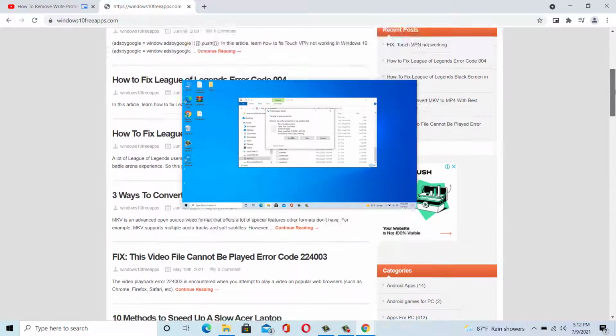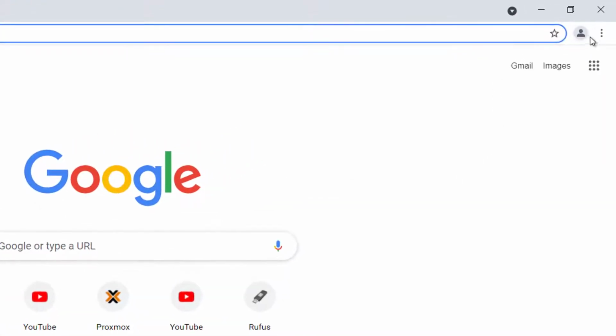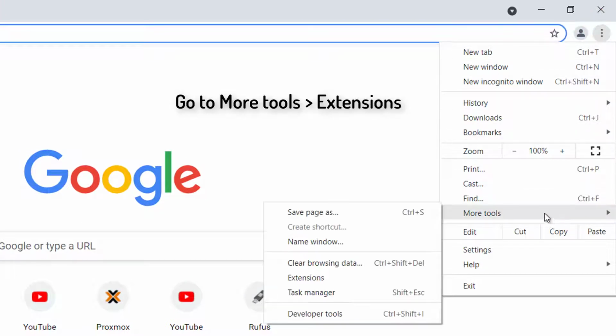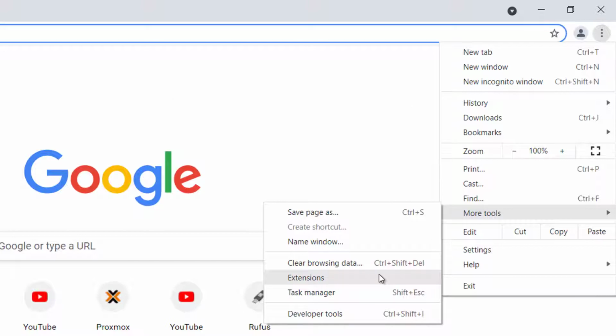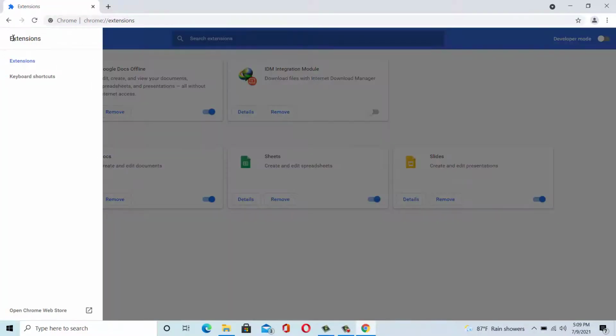To get the Picture-in-Picture Chrome extension, the first thing you need to do is open up your Chrome browser. Click on the three dots in the upper right-hand corner. Go to More Tools, and select Extensions. Head on over to the Chrome Web Store.